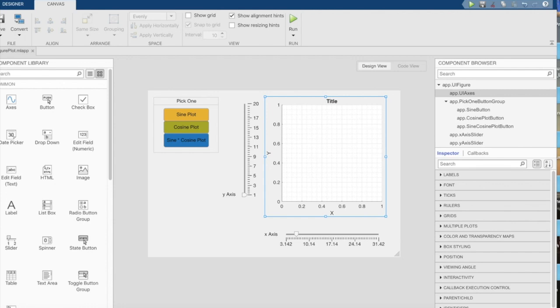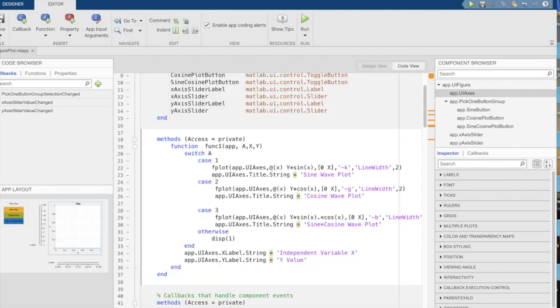It's a real quick app here I made, where I can plot sine, cosine, and sine times cosine in this little window here. And I can adjust the axis with these slider bars. I want to show you the code, and then I'm going to run it for you.